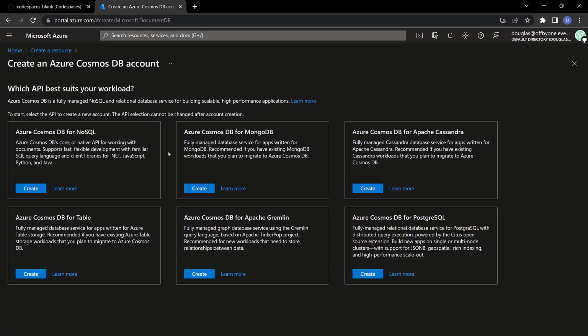Azure Cosmos DB supports 6 different APIs. So it supports this NoSQL API, which has a SQL-like query language. Just recently, they've added PostgreSQL support, table support, Apache Gremlin, which is graph databases, Cassandra, and the one that we're going to use, which is MongoDB.